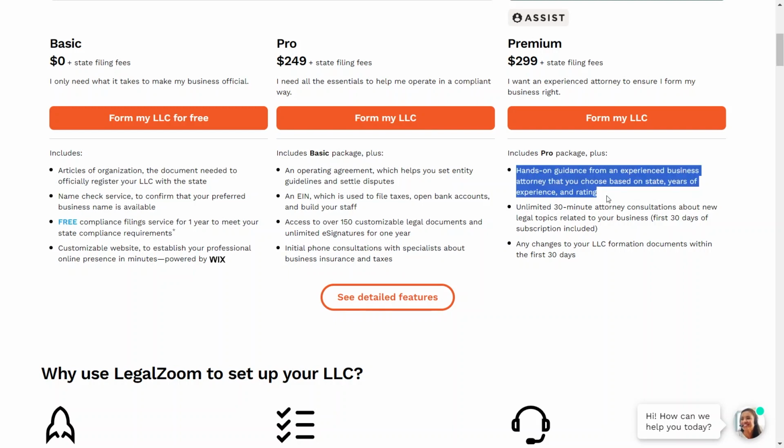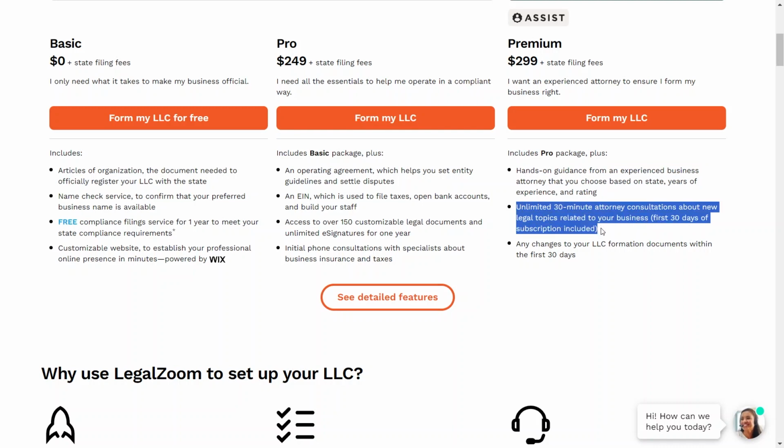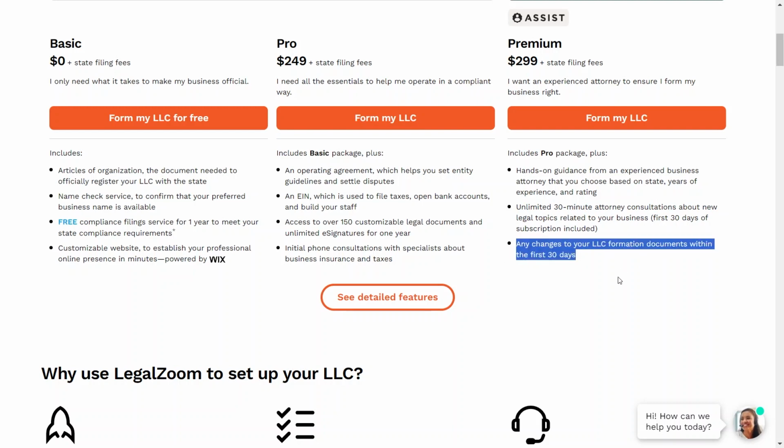In the premium plan, receive hands-on guidance from an experienced business attorney selected based on state, years of experience, and rating. Enjoy unlimited 30-minute attorney consultations within the first 30 days and the flexibility to make changes to your LLC formation documents during this initial period.